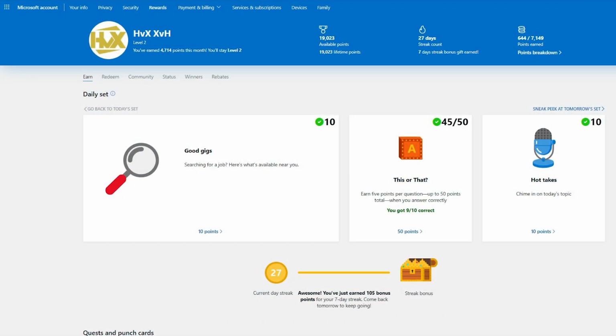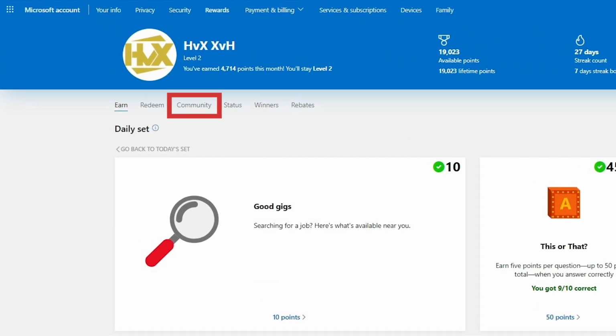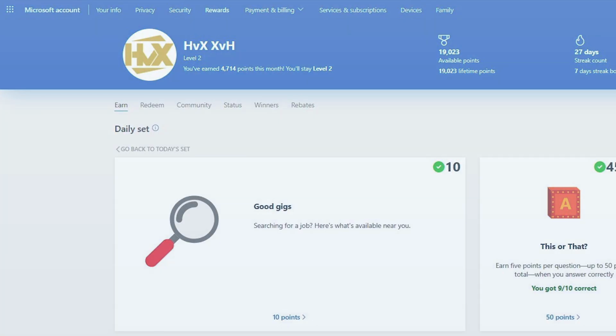Once you are registered and in your rewards dashboard, you can access the family group in two ways. You can go to the community tab or the family tab up here. The family tab does have more information than the community tab, and it's the one that you want to go to if you want to make all the adjustments to your family group. The community tab is just a brief overview of your family group, but more on that in a second. Let's head on over to the family tab first.